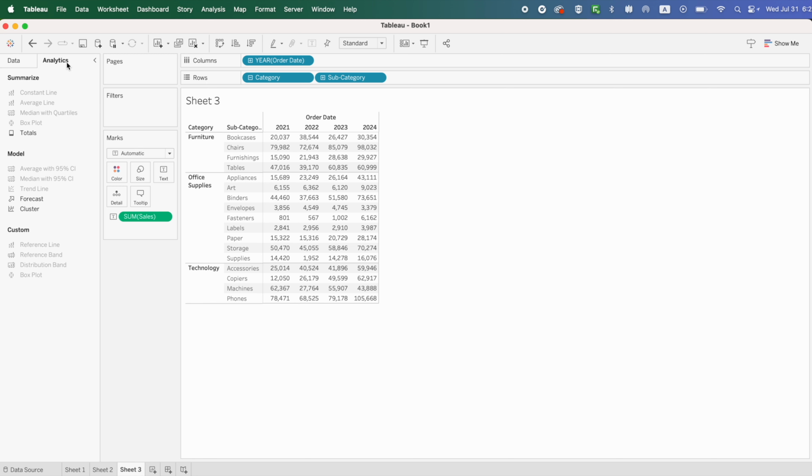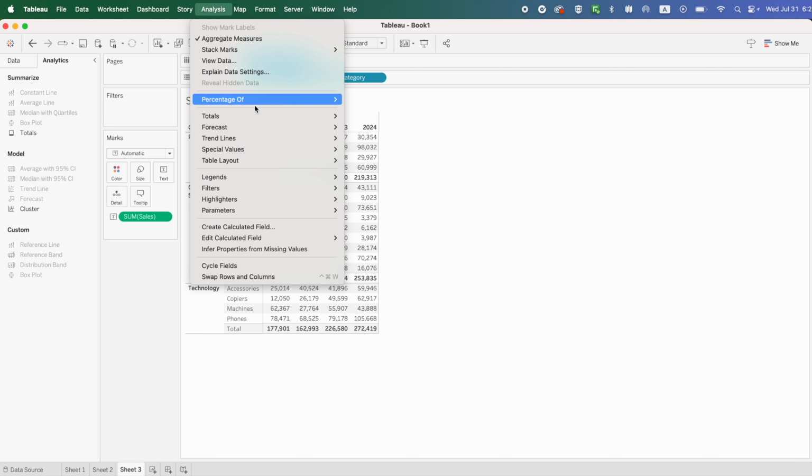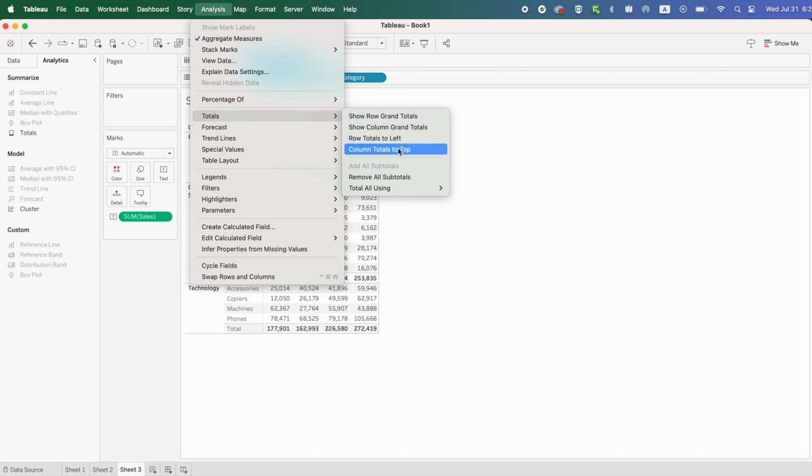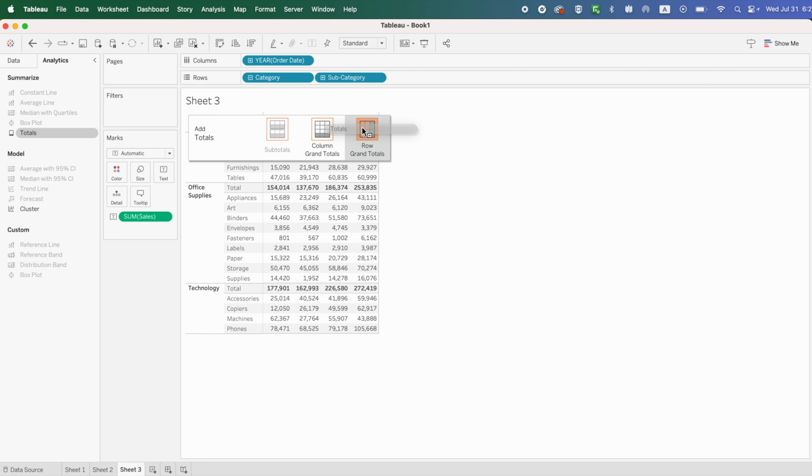In the Analytics pane, under Summarize, drag totals into the Add Totals dialog and drop it over Column Subtotals option. To make the totals appear on top, from the Analysis menu, go to Totals and select Columns Total on top. You can follow the same method to show row totals or the grand totals.